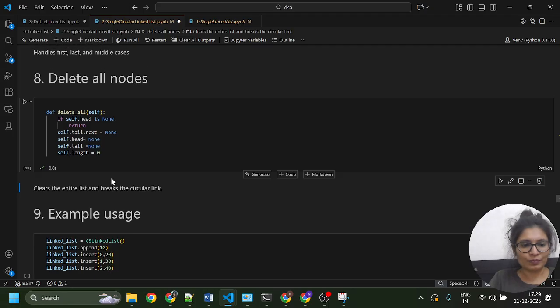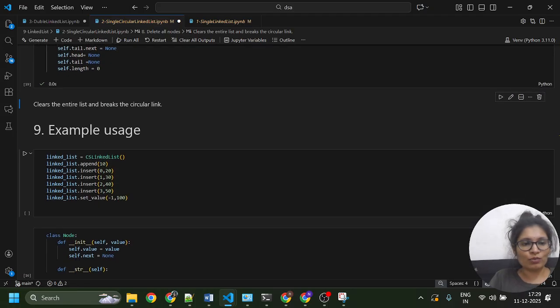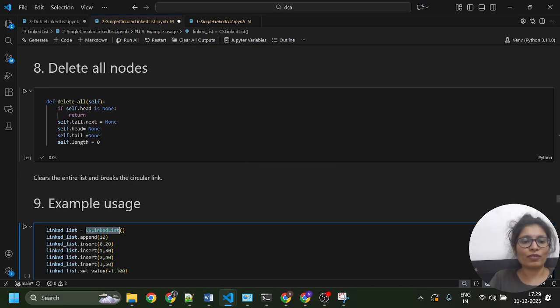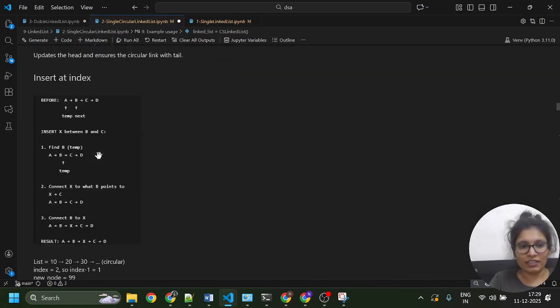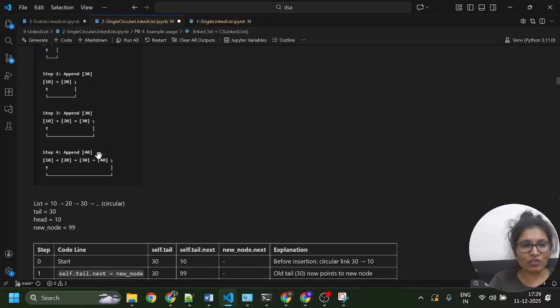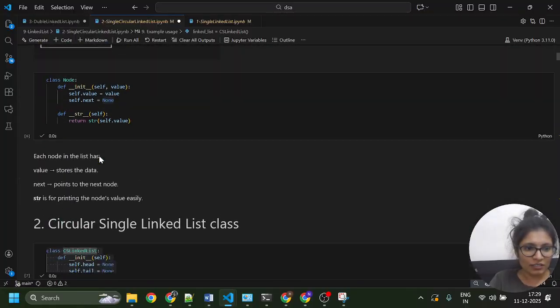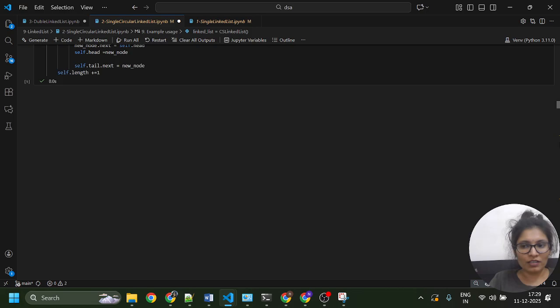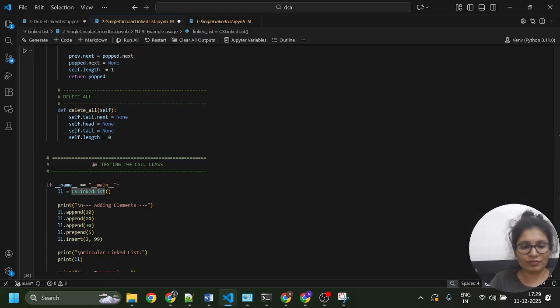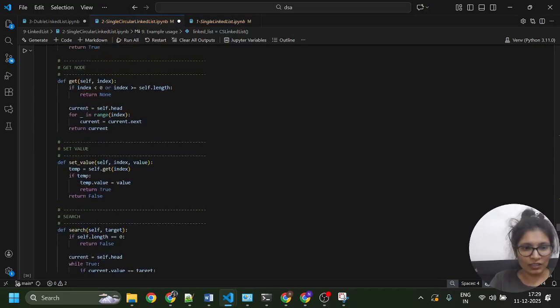Okay, and guys, for example, we can use the linked list. This is the variable of this class, where I should create. I already created this class. So this is the linked list class, and this is the variable of the linked list class.